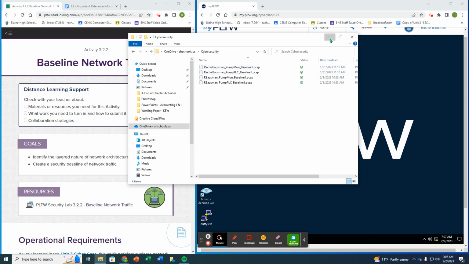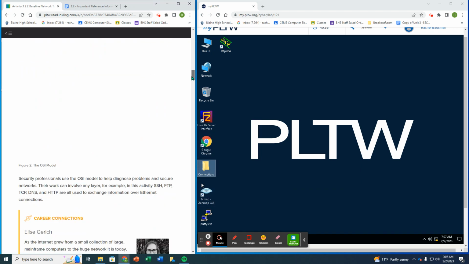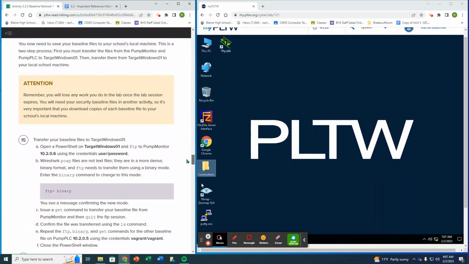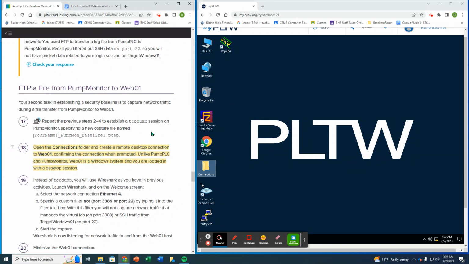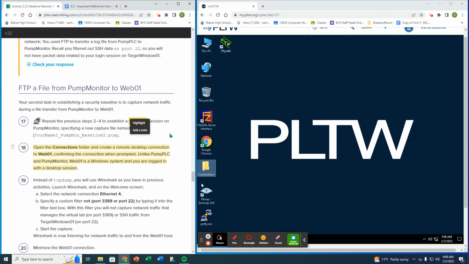All right. So what we need to go in and do right now, because we've gone through all of these steps, I've transferred these files onto my local machine. I'm on step 17 right now. But a couple things we need to do is reestablish that tcpdump session on our pump monitor. So we need to go through steps 2 through 4 again. Hopefully you have your reference sheet out for that command when we are capturing some of that baseline packet information. This is just kind of a listening session that we're opening up in our pump monitor.